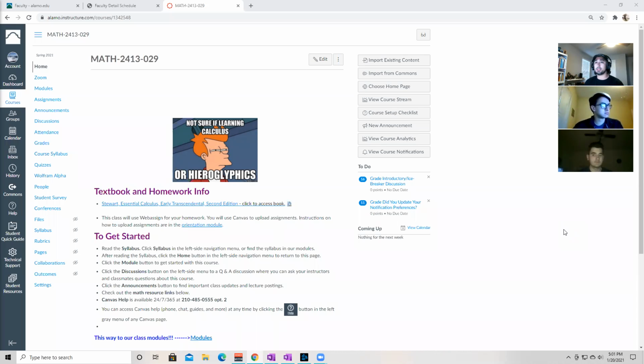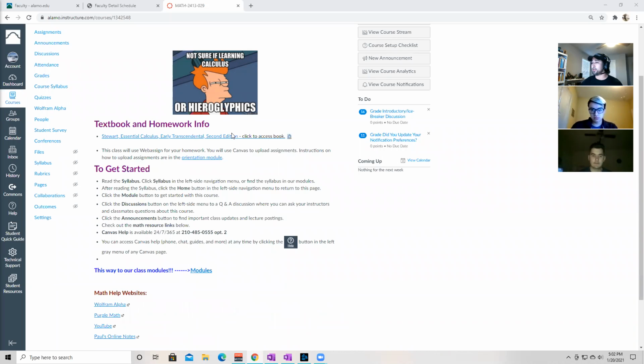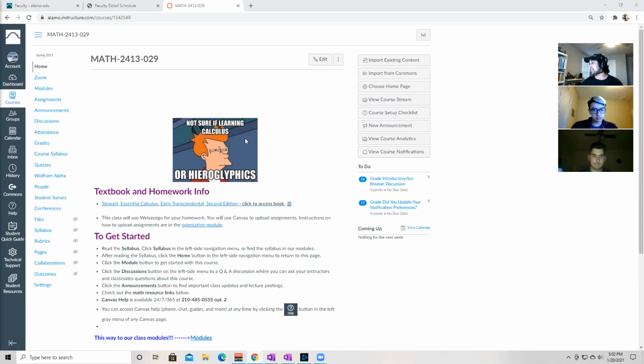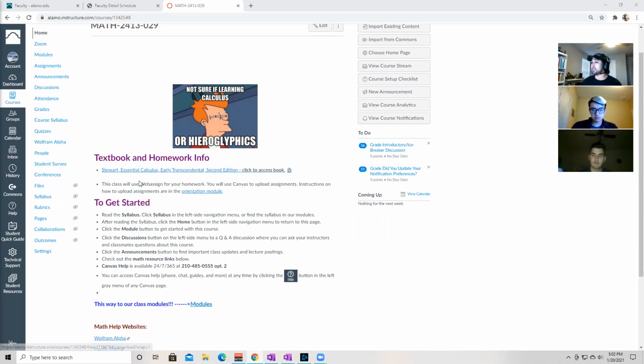Okay, so I'm just going to cover our Canvas page, syllabus, modules, a bunch of good stuff and information. So first page is the home page. It just has info about the textbook and homework. You don't really need to buy a textbook, but if you want to download the textbook, there is a link here that'll help you download the second edition.